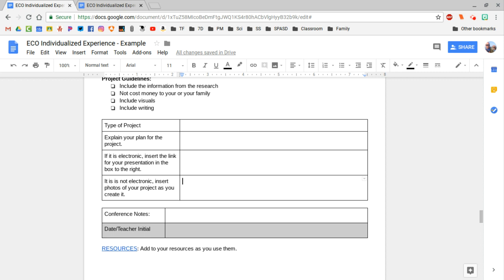As you're working, I'm sure your teacher will be conferencing with you. If you decide to do something off the list, you need to talk to your teacher beforehand. But as always, you'll be conferencing with your teacher as you're working on this, and then getting a date and your teacher to initial it at the end.